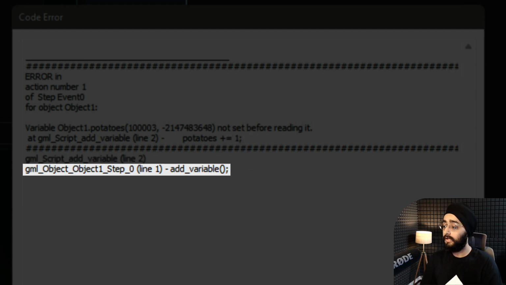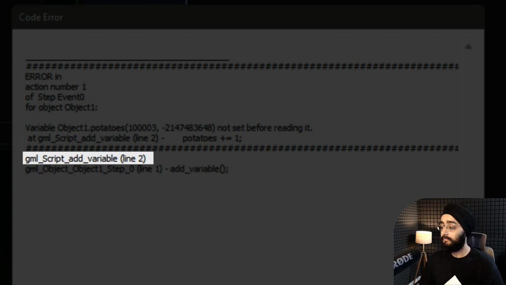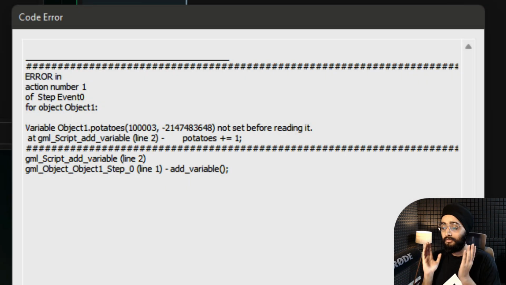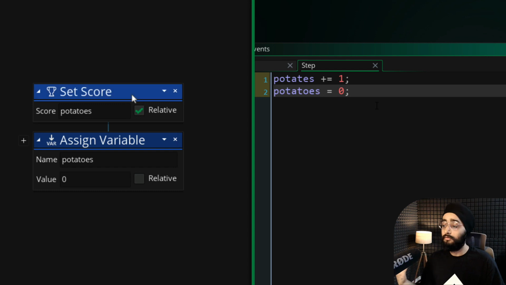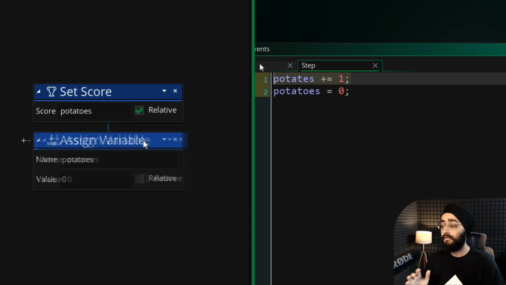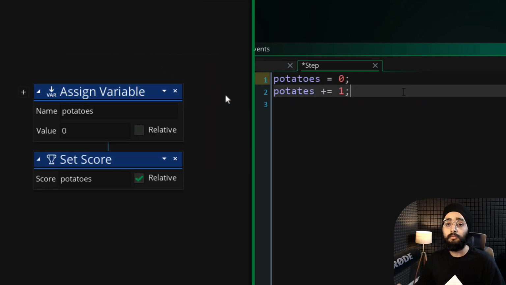So first of all, in the step event of object 1, I call the add variable function. And then inside that function on line 2, I got the error because this is the final line in the stack trace. So what does the error mean? It's saying that you're trying to use a variable that you didn't create. So maybe you're trying to use it before creating it. So in that case, you'd want to swap the order of those lines so the variable is created first.